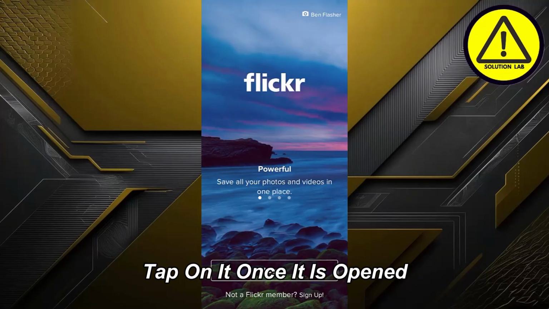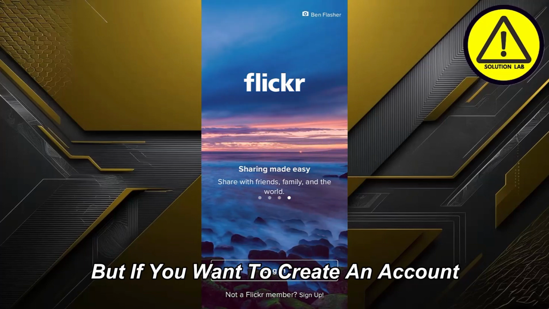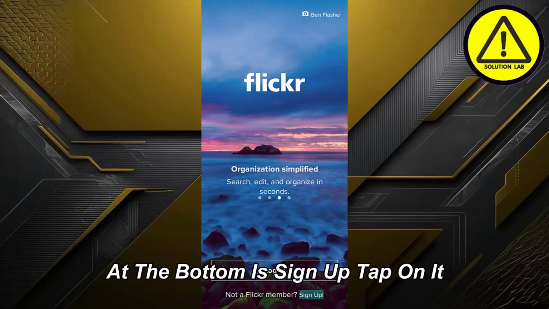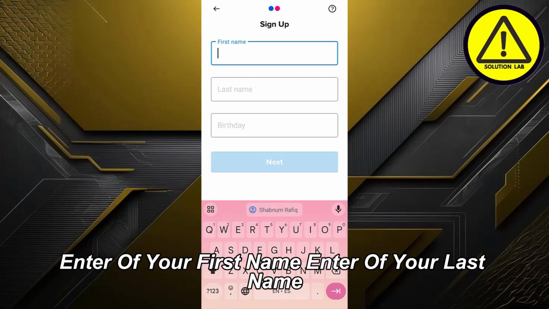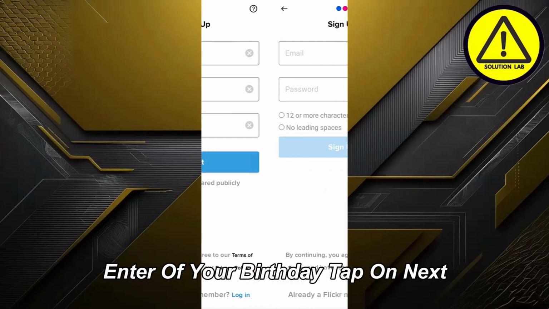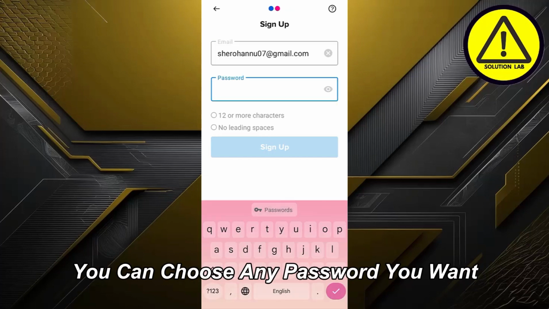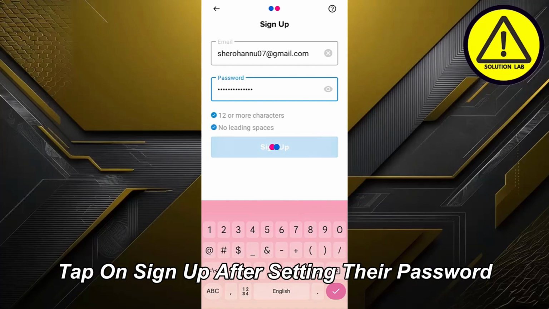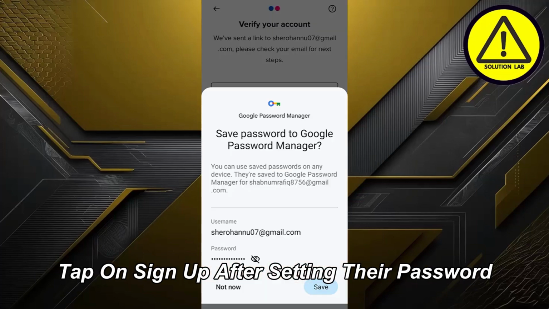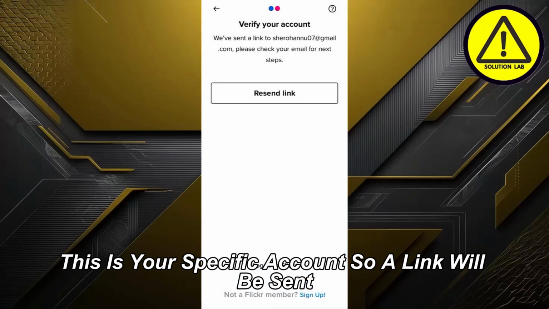Tap on it. Once it is opened, you can see there is an option of login, but if you want to create an account, at the bottom is sign up. Tap on it. Enter your first name, your last name, your birthday, tap on next, go for your email, go for your password. You can choose any password you want. Tap on sign up.